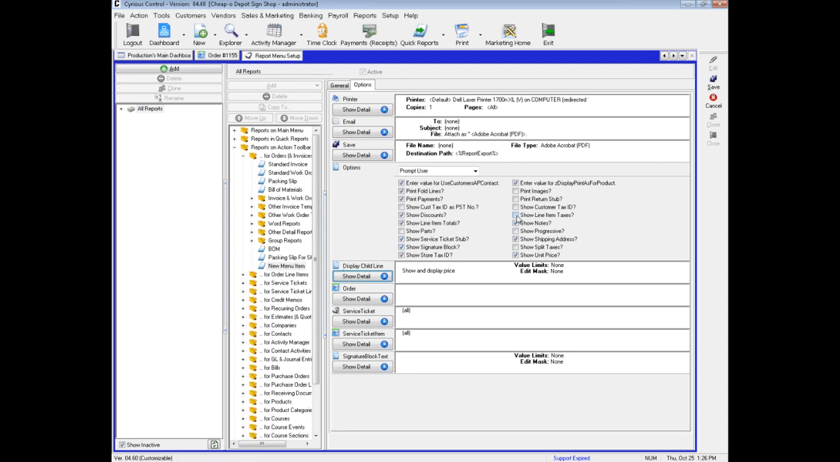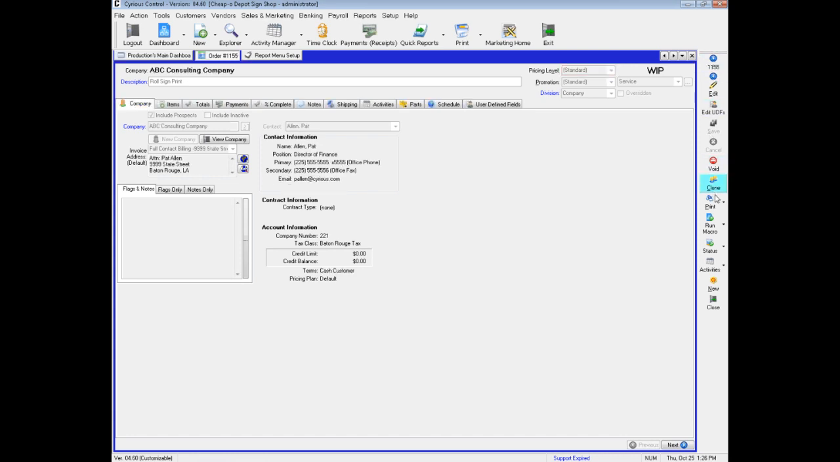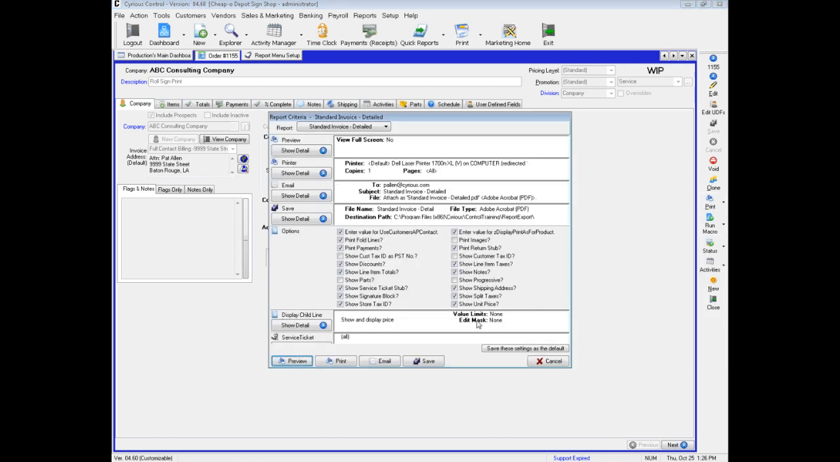So I'm going to show the line item taxes. I'm going to show my split taxes. So I want to see what my overall taxes for this particular job are. I want to have the return stub on here. So I can go through and select these options for this report. So now if I save this, I have a new report in my option for standard invoice detailed that I can print in addition to my regular invoice. But it's the same report, but with different options that are defaulted for this report.